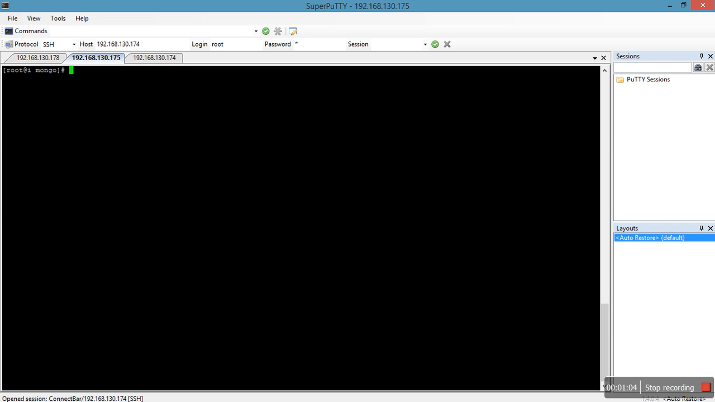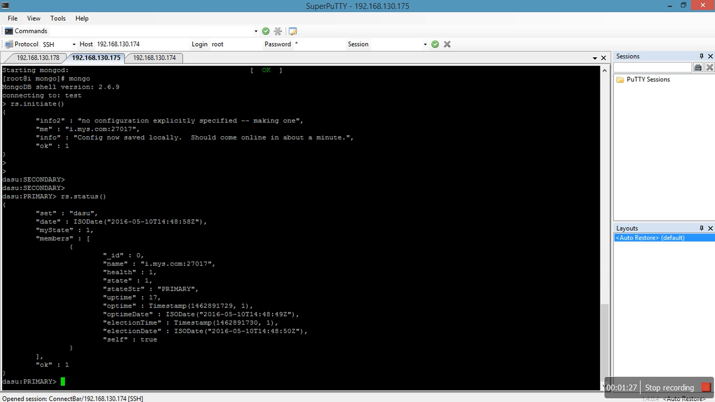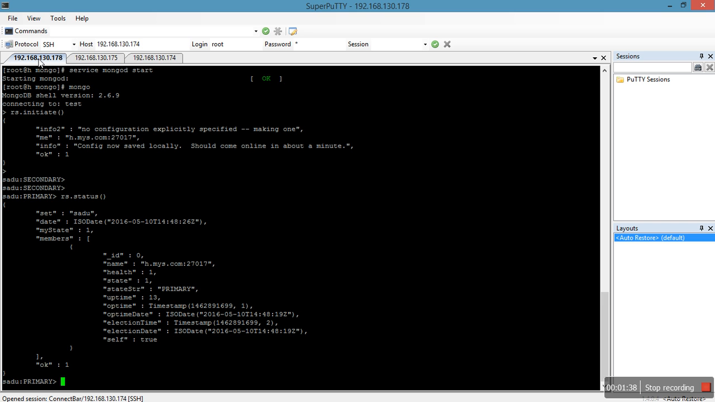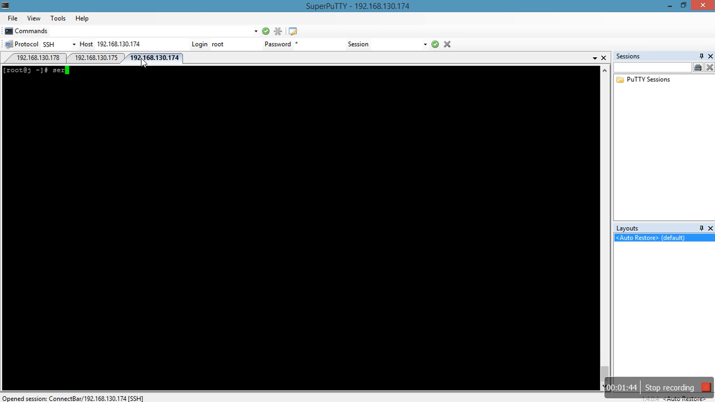Similarly, I am going to a second machine. So let me start the mongod service also here. Right. Let me log on to the Mongo shell and initiate a replica set. So here the replica set name is Dasu. Right. So I have two shards which are running as replica sets. This is shard 1 and this is shard 2. Until these are added to the sharded cluster, we call them replica set 1 and replica set 2. So now we need to have a config DB as well as a mongos server, right?